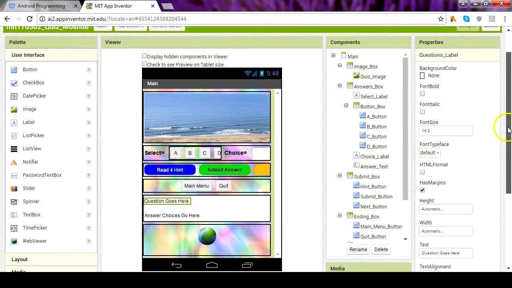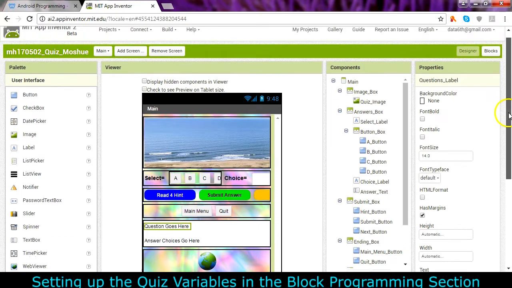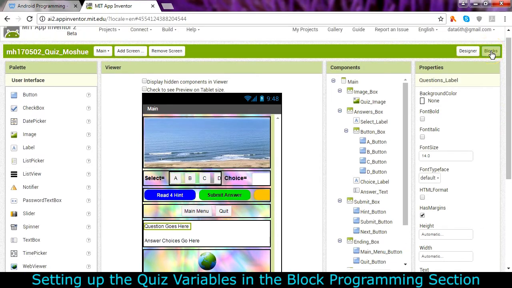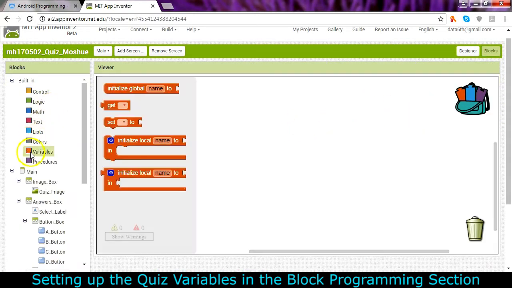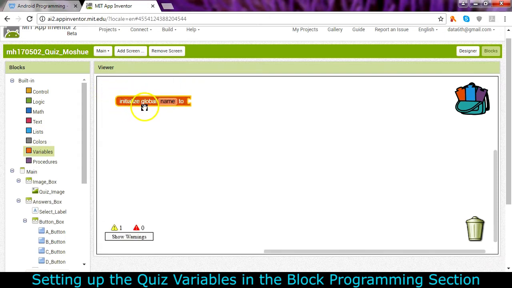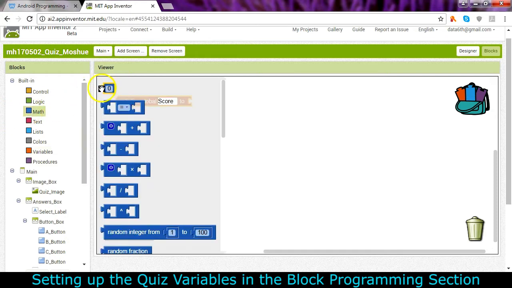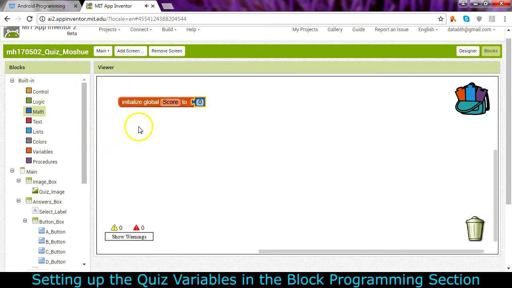Okay, now that we have a user interface more or less complete, let's go and do some block programming for it. We'll start off with some variables that we're going to need in order to make this work. The first of them is going to be score. Up here in math, we can set that score to 0, of course, when starting out.